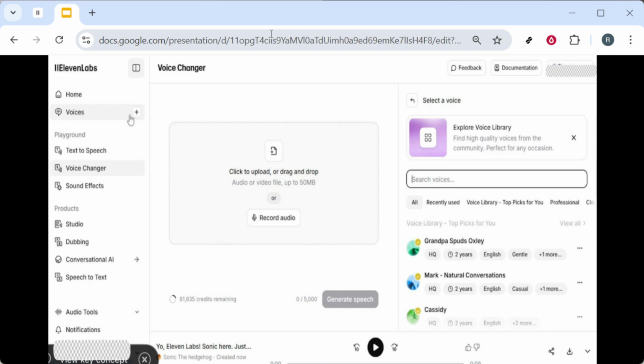Start by opening your preferred web browser and searching for ElevenLabs. Click through to the official site. Once you're on the home page, look for the Login button. This takes you to the secure sign-in page, where you can access your existing account. Enter your email and password to sign in.